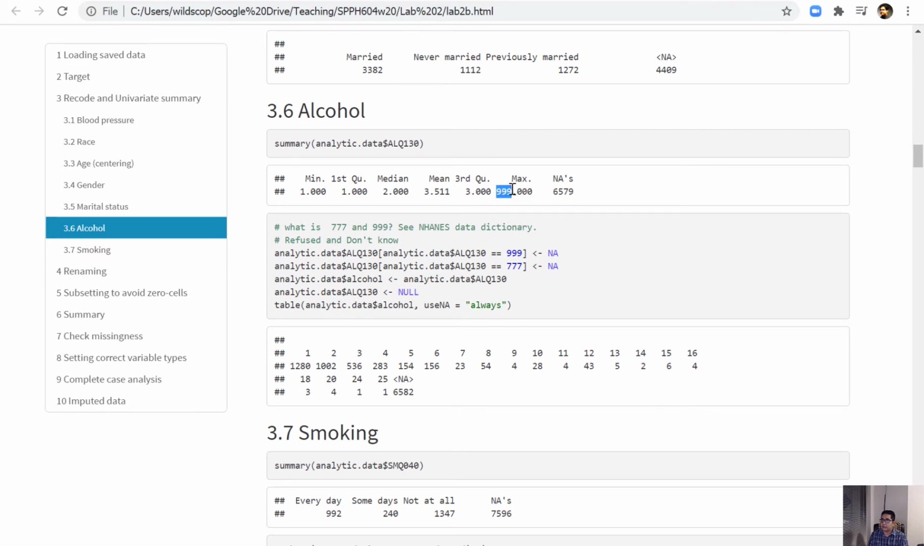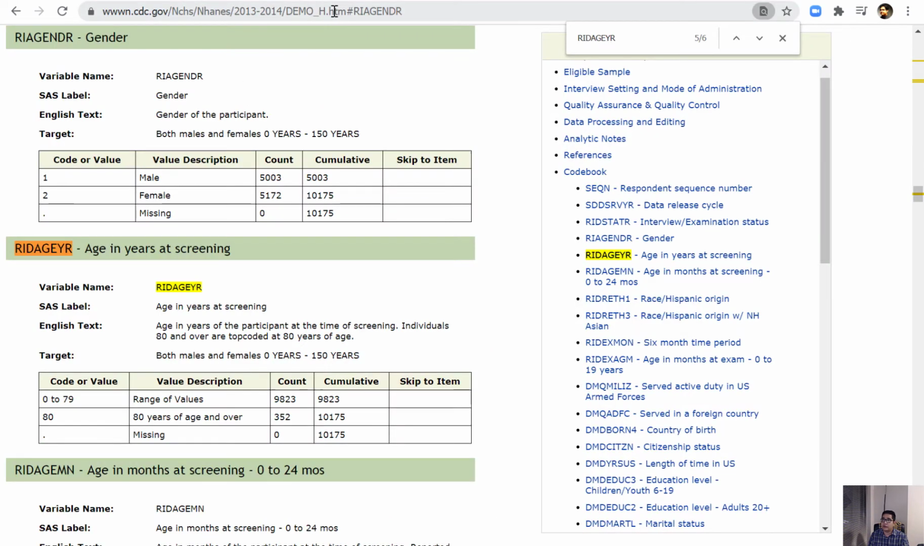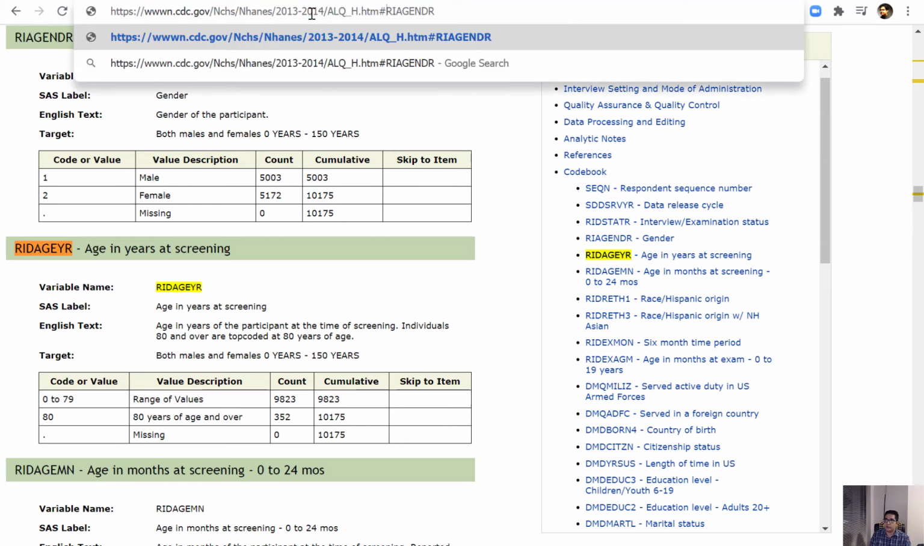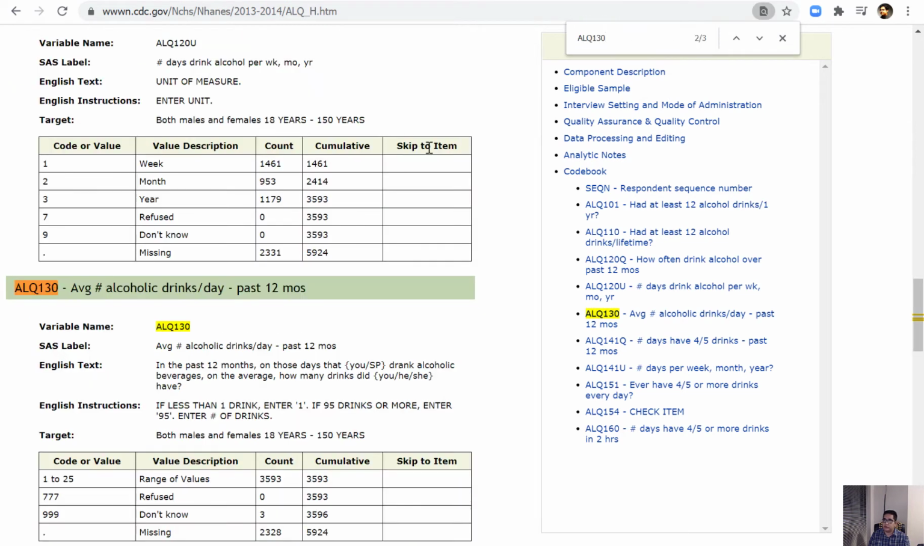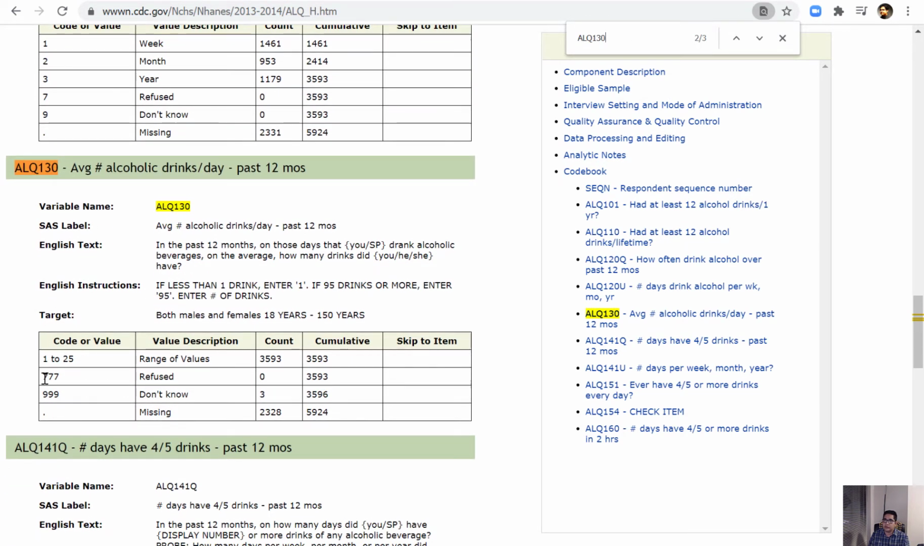For the alcohol category, you can see there is a 999. So what does that mean? This is almost 1000 drinks. That seems implausible, but if you go back to the data dictionary for alcohol, say for example we are dealing with this particular variable, ALQ, I just remembered this, and I'm searching for this variable, and you can see this 777 is refused and 999 is don't know.